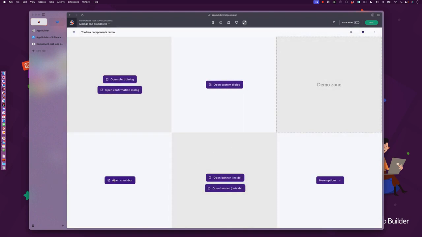So one such component is a snack bar, and the peculiarity of the snack bar is that it actually shows up in a specific location and it has this capability to dismiss itself, right, after a time duration goes by.